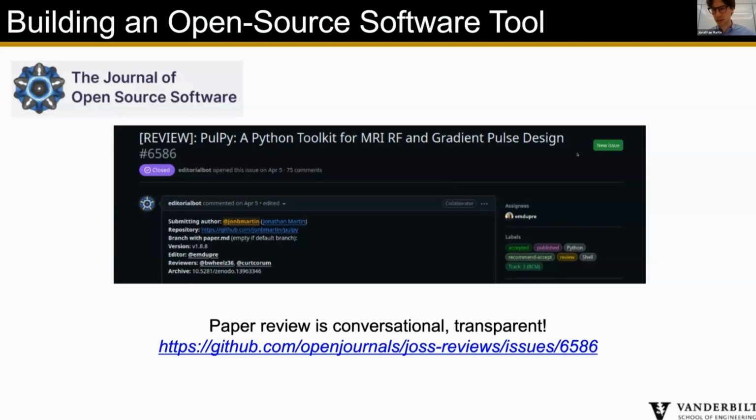This is just showing the splash of the GitHub issue that was related to the review of my paper, and it's open on the web. If you go to this link, you can just see my conversations back and forth with the reviewers and the editors, which I found to be a very vulnerable process, to have all that open to the web forever. But I think it's really nice.